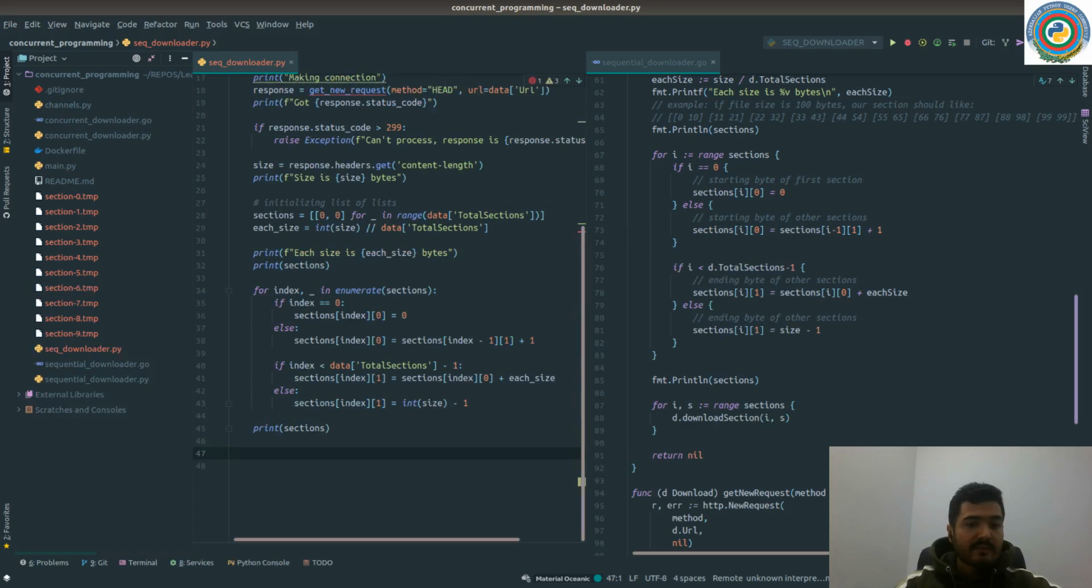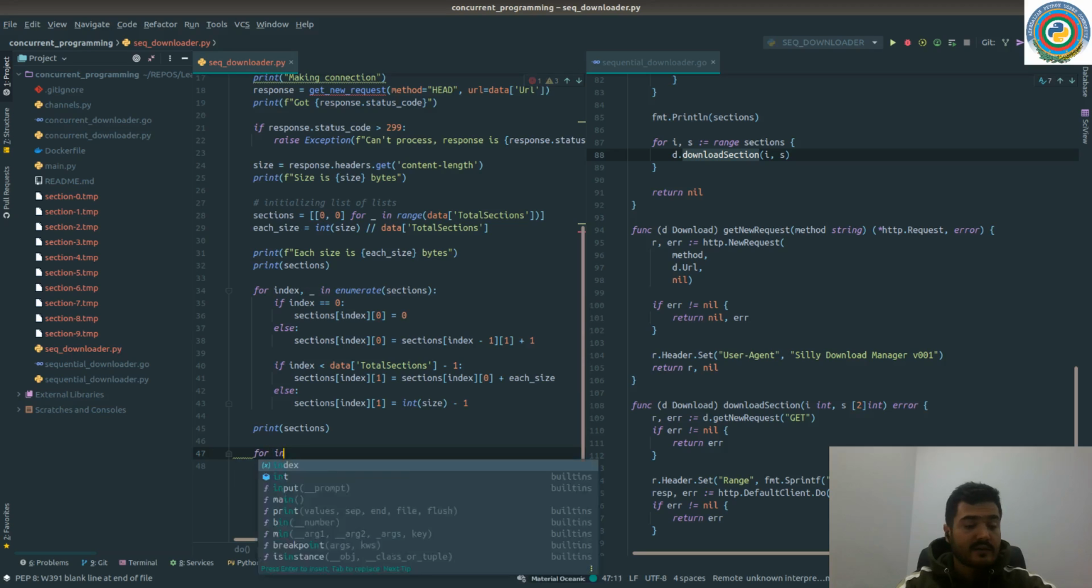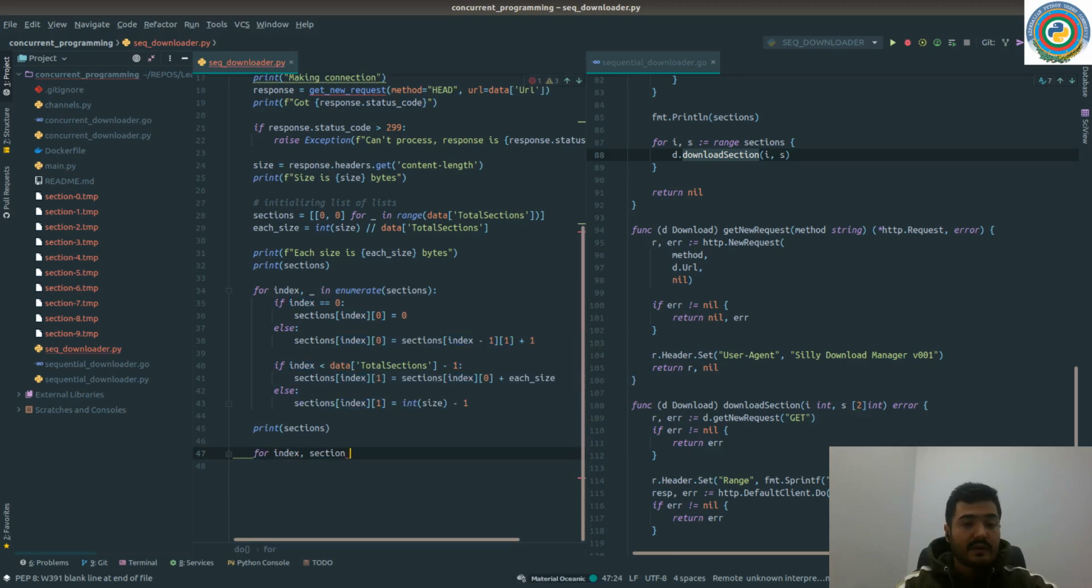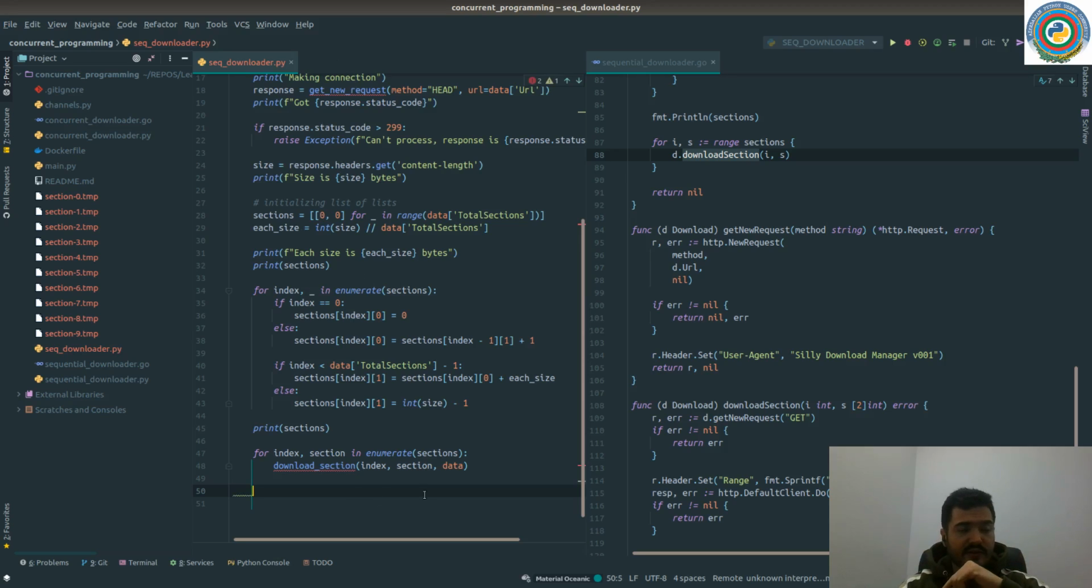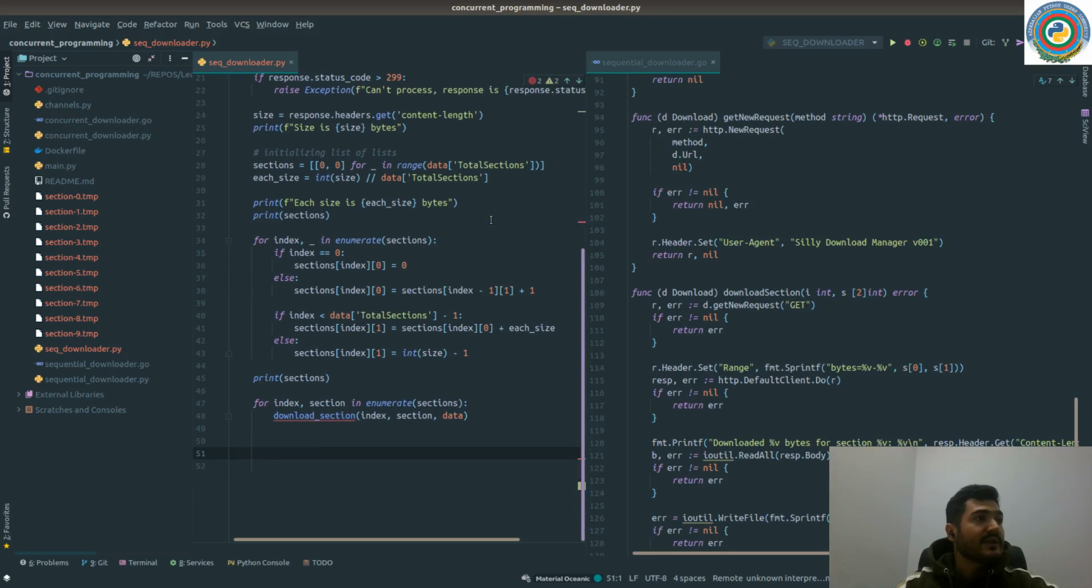Nice. What we have here with Golang, the last thing is calling the actual download sections where the download processes happen, and we just call it. So for index, a section, enumerate the sections again, and we are going to call this download section function, passing the index section and the actual data. Nice. So we haven't implemented the get new request and the download section yet. We are going to do that next. So after the do function, we have this get new request.